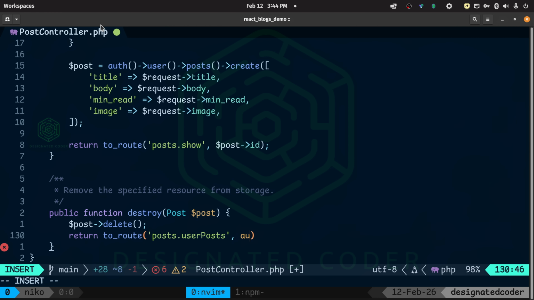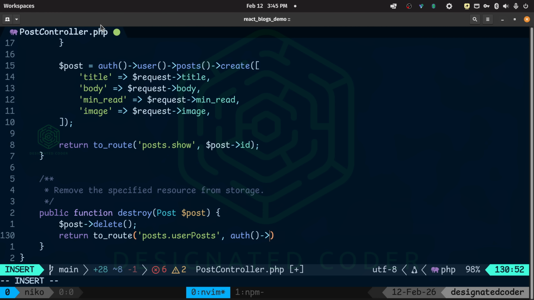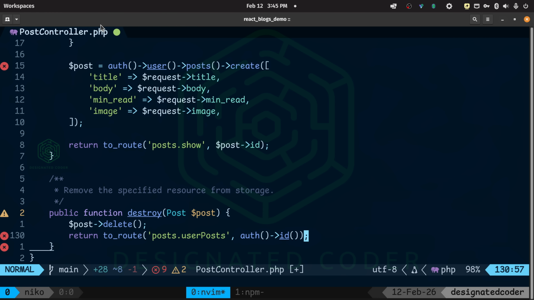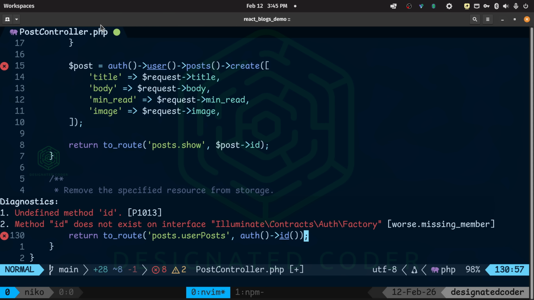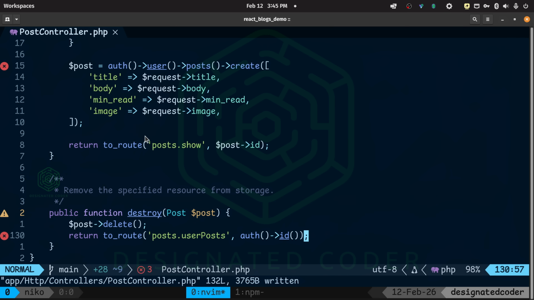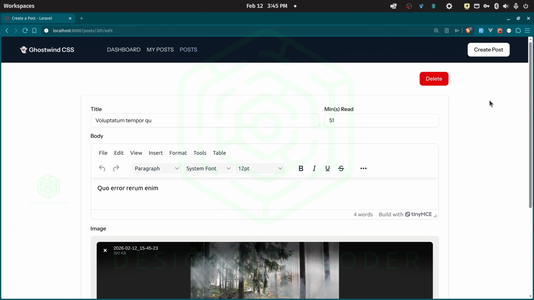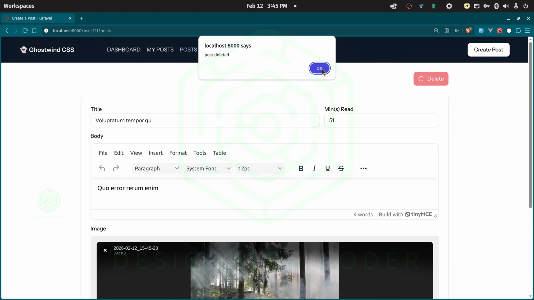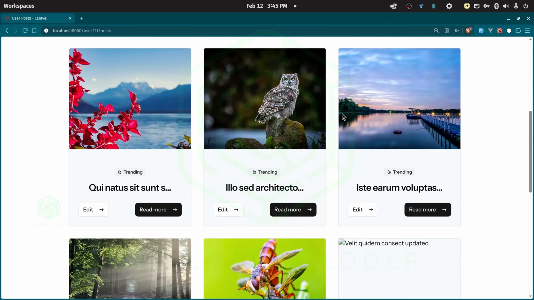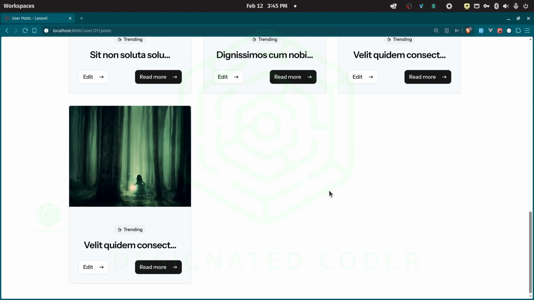And then we'll say auth ID, because that route is set to go to our user ID. So we can just use that to inject it into that post user post. Let's go ahead, save that, and let's try again. I'm going to refresh this, and then we can go ahead and delete, post deleted, okay. Now we come down here and our post was deleted from here.